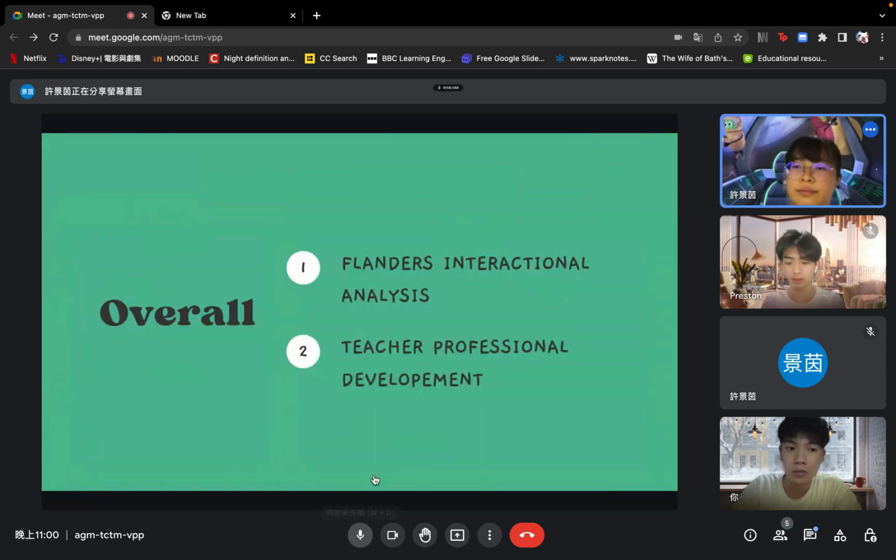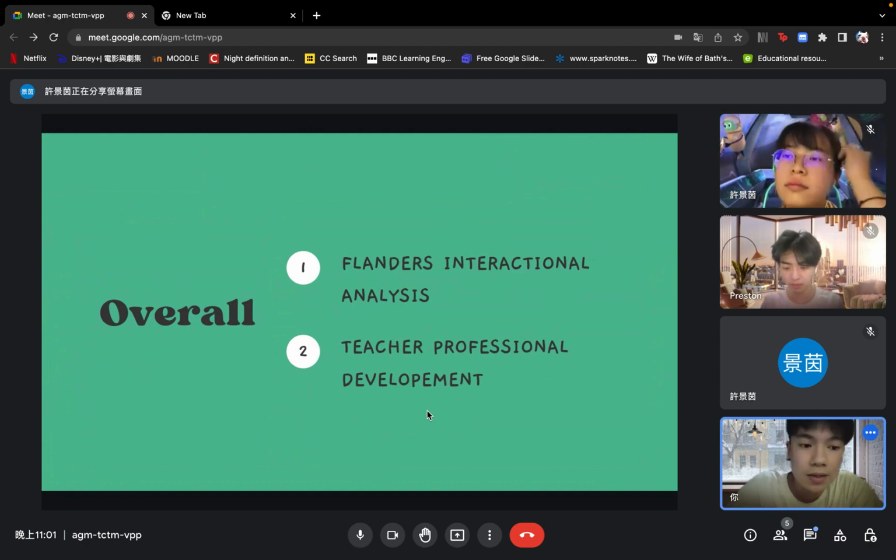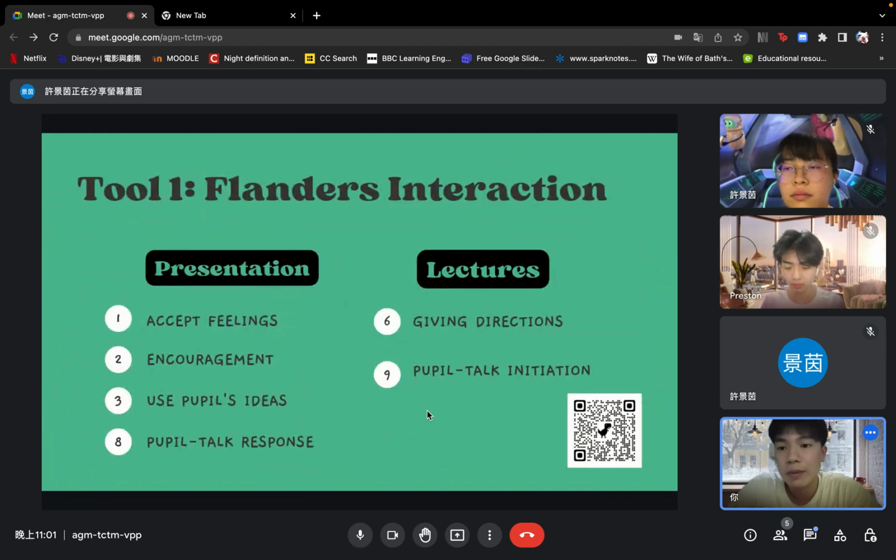Okay. Alright, so next one, moving to the very last part about the overall analysis. So we choose 2 tools as our observation tools. First one is the Flanders interaction analysis, which has 9 indexes about the teacher and students relationship. And the second one is teacher professional development, which has 3 parameters under that category.